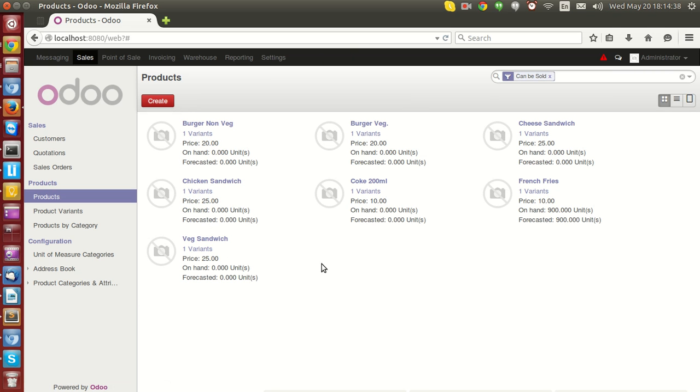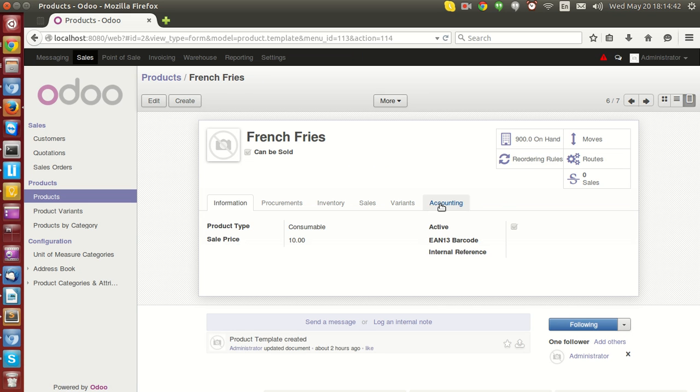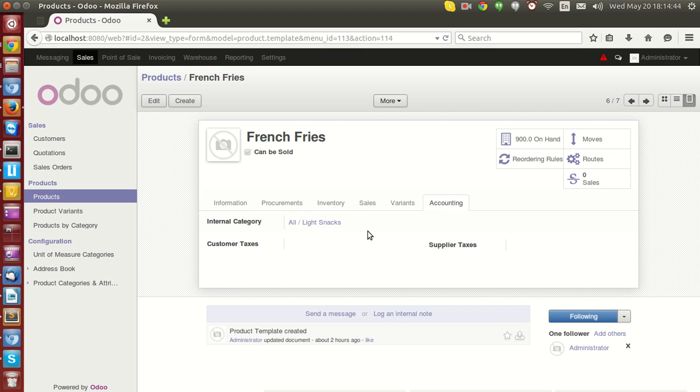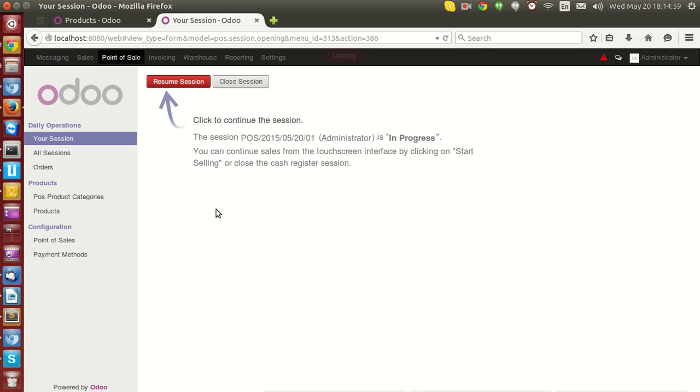Here we need to take care of one thing: when we create a product, the normal product category and the category that we want to keep this product in, in POS, are different. Those categories are maintained in the Point of Sale menu. So let me show it in another tab.